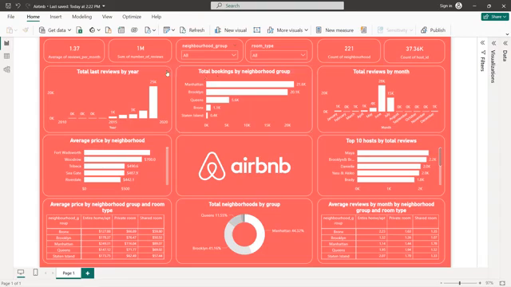Next, we are going to create cards: the average of reviews per month, the sum of the reviews or the total reviews, the number of neighborhoods, and the total hosts. Next, we are going to create vertical bar charts. So we have total last reviews by year, total reviews by month. Next, we are going to create horizontal bar charts, starting from average price by neighborhood in dollars, total bookings by neighborhood group, and top 10 hosts by total reviews. We have also total neighborhoods by group, as you can see here in the donut chart.